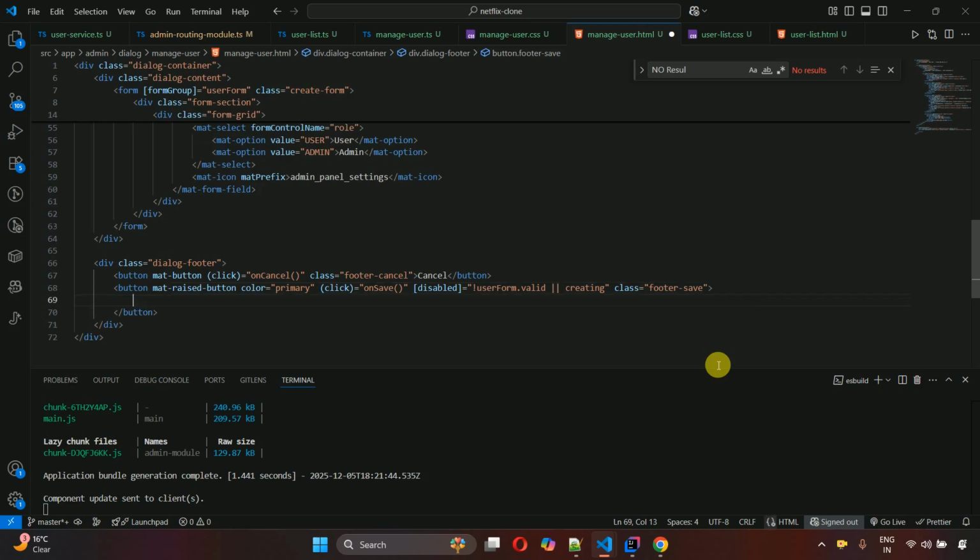and then we have to show the different mat-icons. So mat-icon, close this one, and over here creating, and then question mark, and our class underscore empty, and then if it is edit mode, then we have to show save, or else person_add, this one. So the mat-icon is also ready.